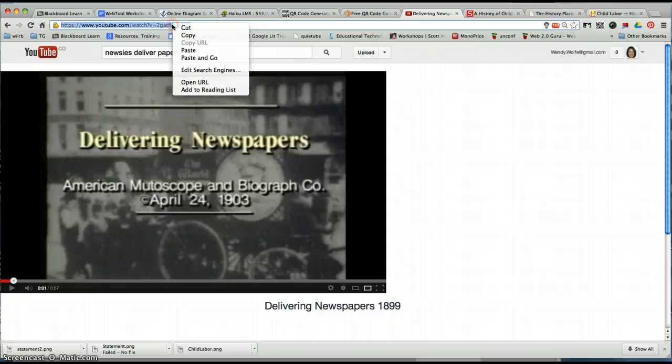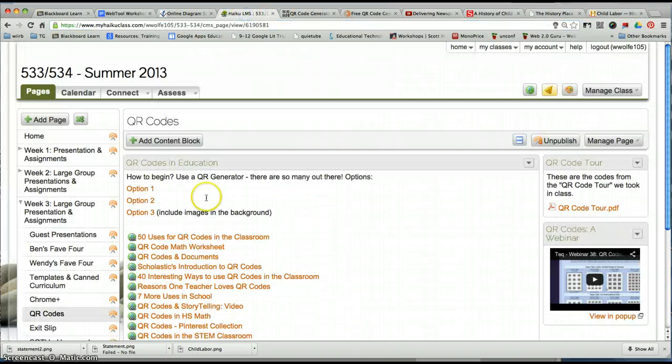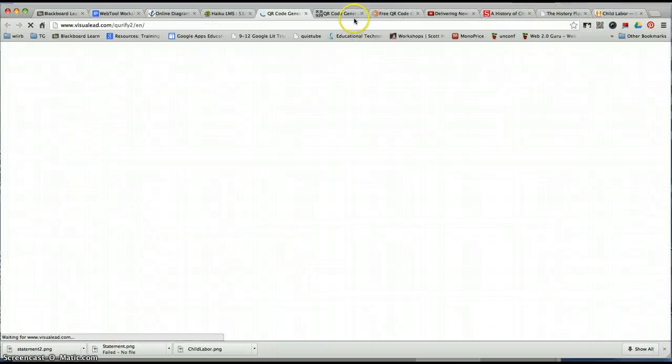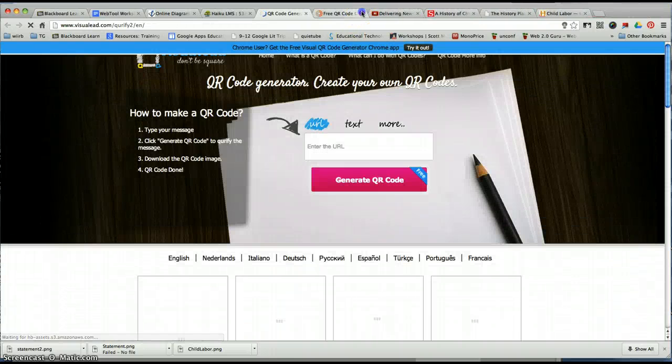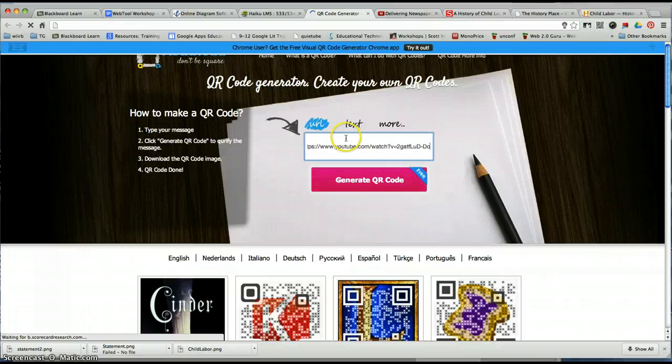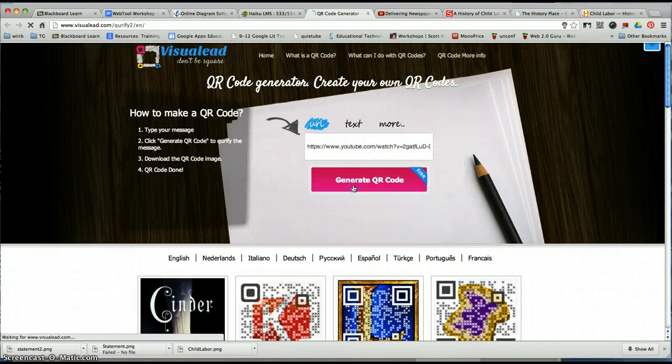Alright, I'm going to do the video. And I'm going to try my third option. So this will be, I did that one, did that one. This is the one I used yesterday for class. Generate the QR code. I'll probably have to sign in, unless it remembers me from yesterday.